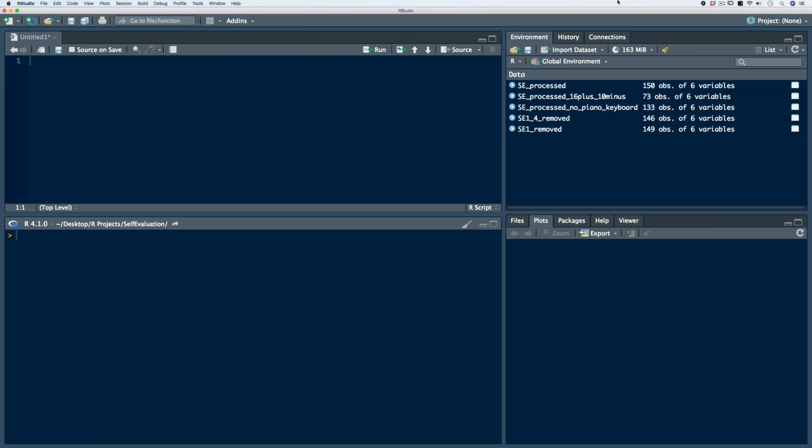In some instances, we may want to create new composite variables from the data within our data frame. In other instances, we may want to collapse categories within some of our categorical variables, as these processes can often lead to some meaningful insights. Let's first think back to our SE processed no piano keyboard data frame.